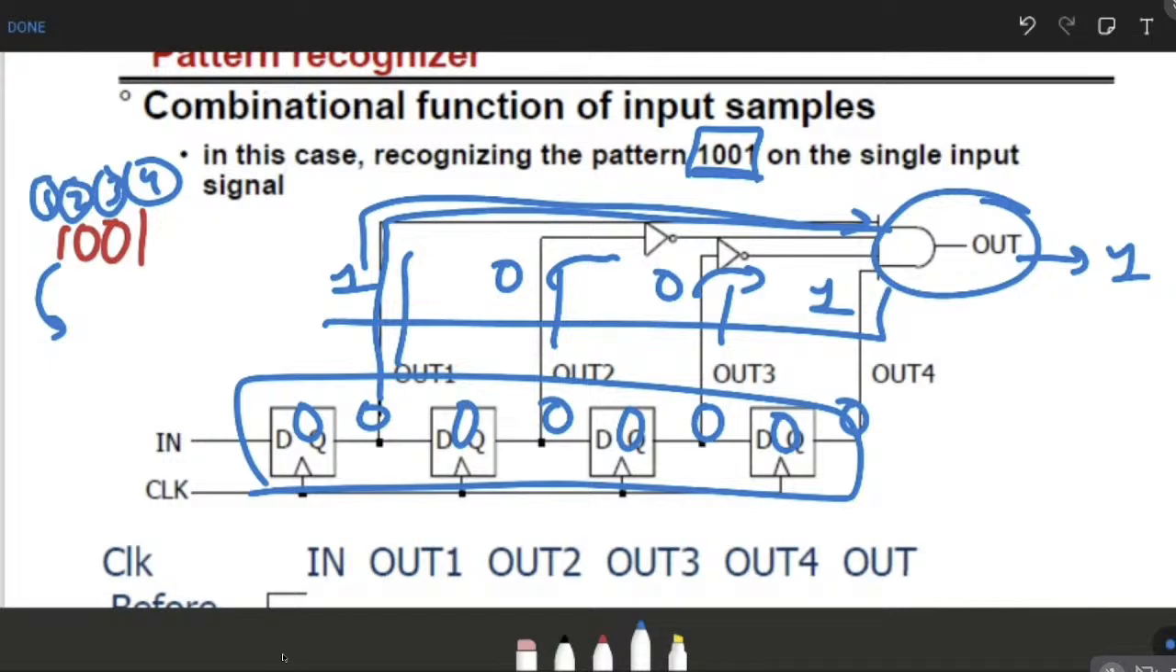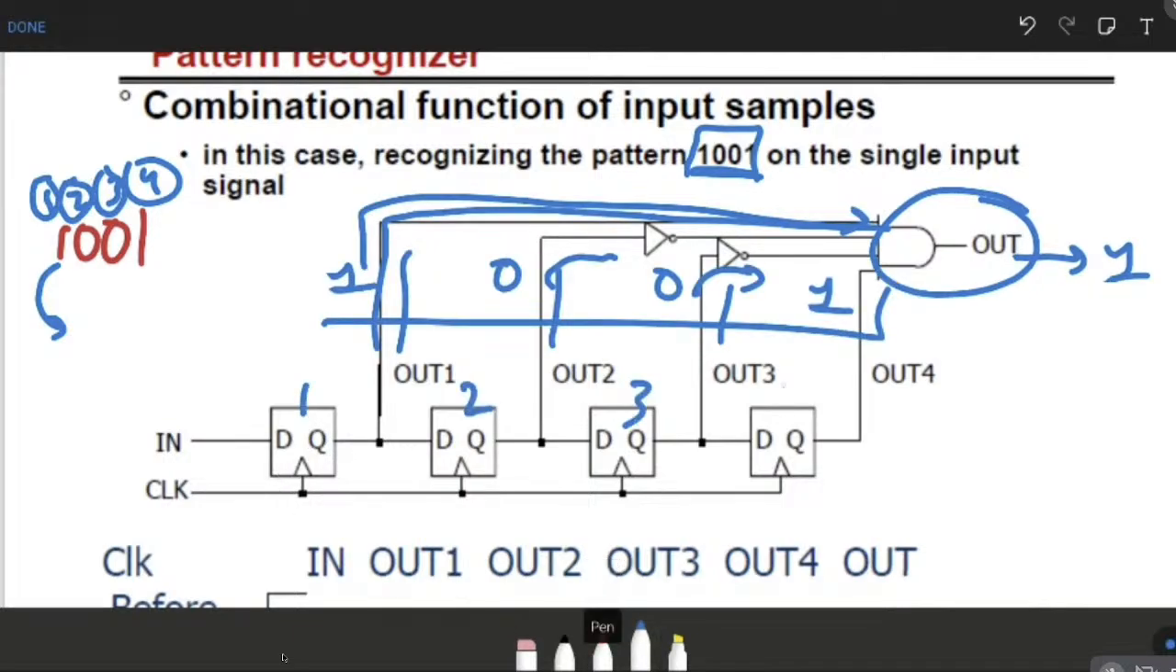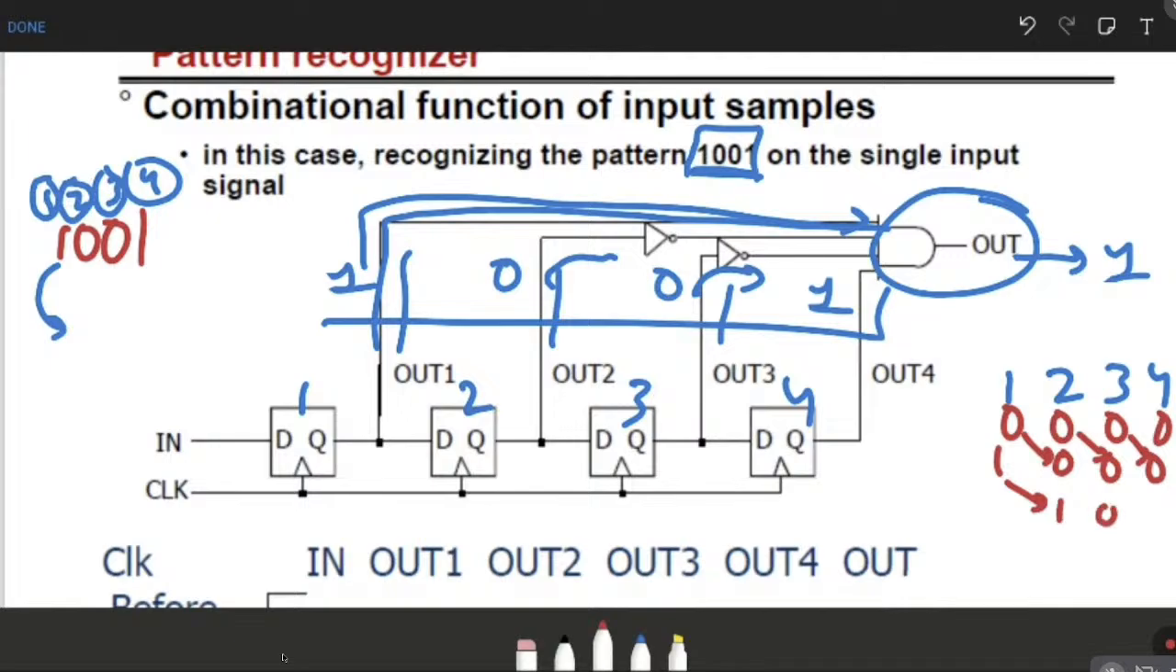Because what exactly is happening here? Here you are shifting the entire thing to the right. So how this works is, let me say this is 1, 2, 3, 4. Initially all of them are zeros. Then you will give 1 as the input. Then it will get shifted. This all got shifted, no? Then it will get shifted. And you will give 0 as the input.